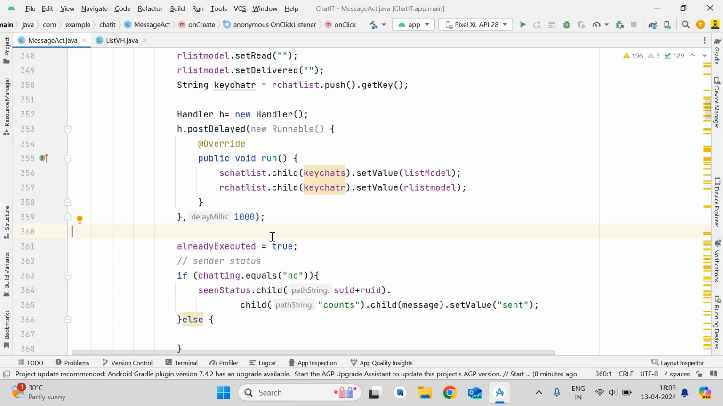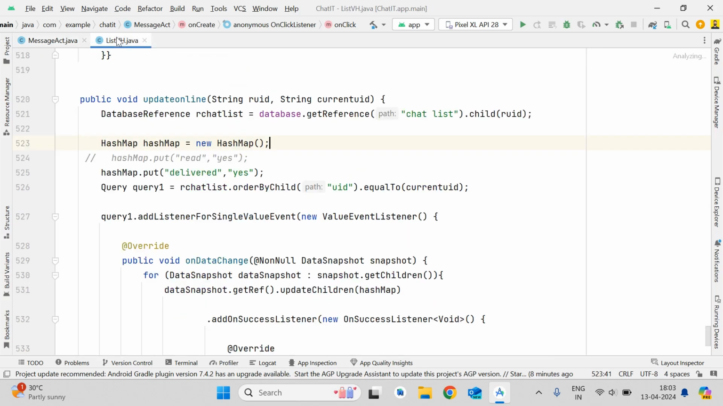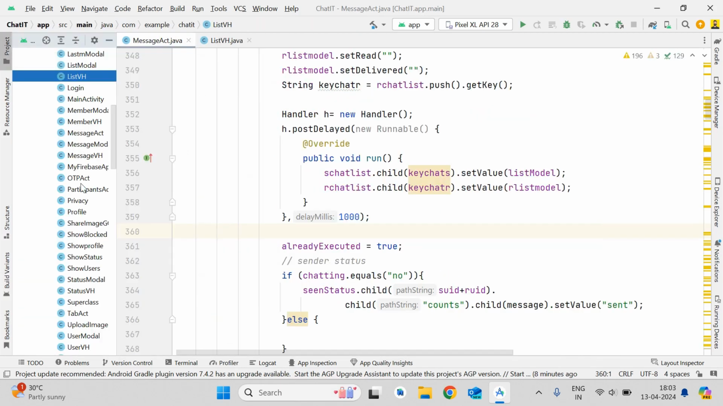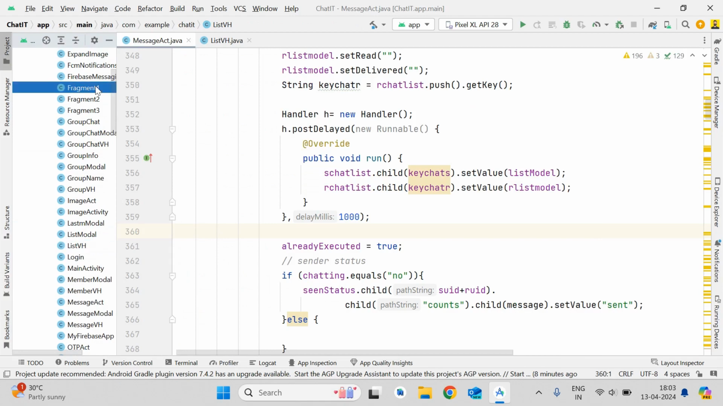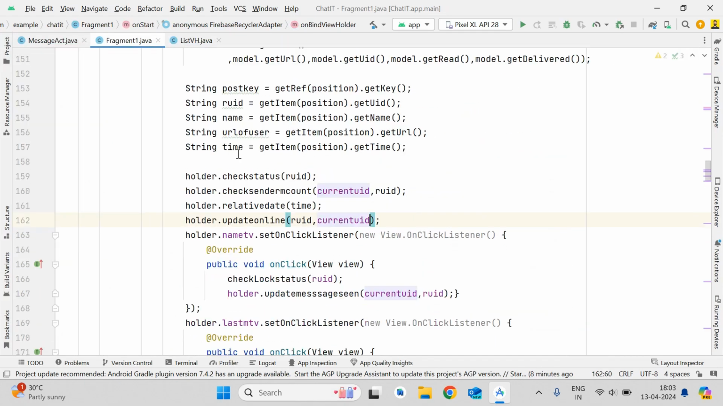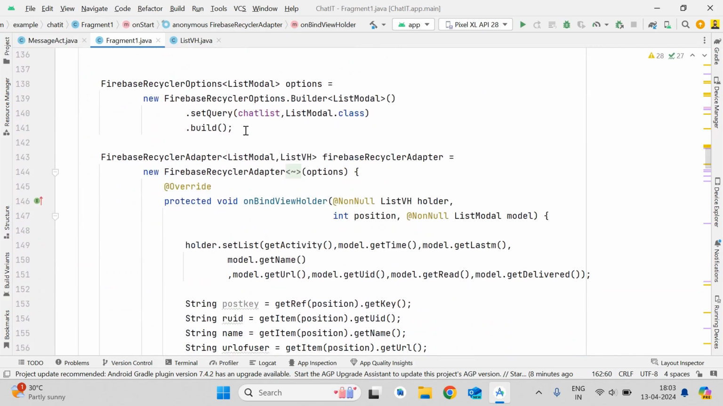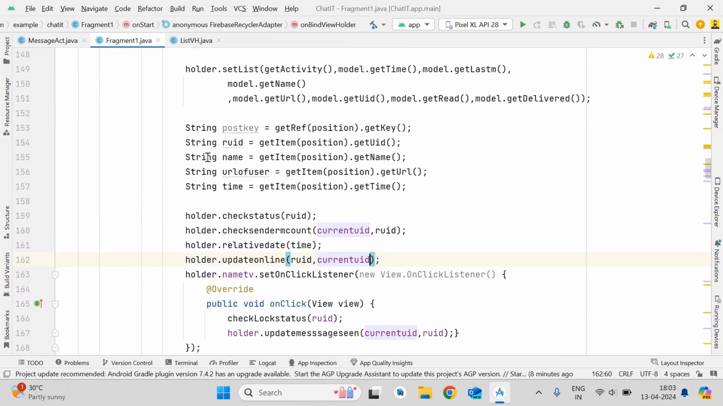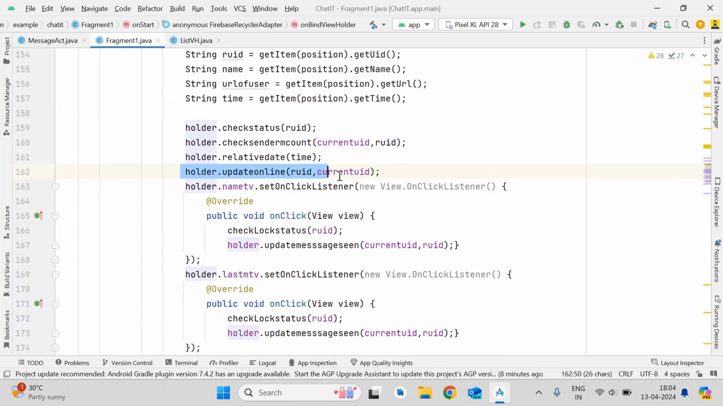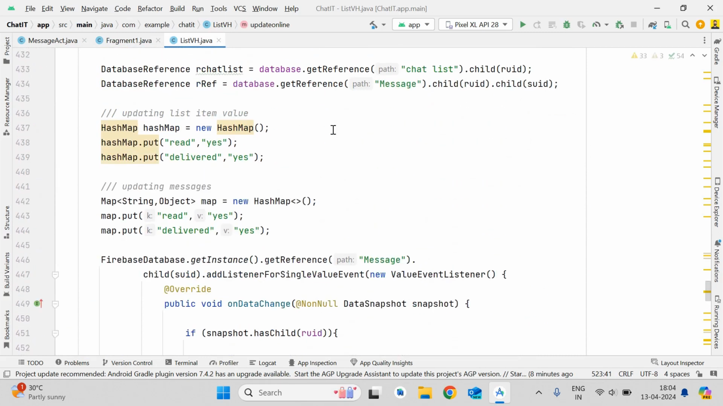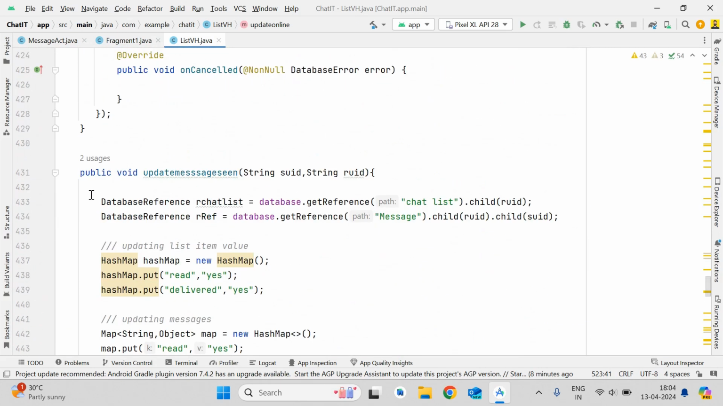Now after that you have to open the list VH part because it is also important, and Fragment One also. And inside this Fragment One, here you can see that inside this onStart we are simply fetching the data. And here you have to create a method which is holderUpdateOnline. Simply open list VH, and inside this updateSeen method you have to make minor changes. So very first of all write down these two lines of code for reference.